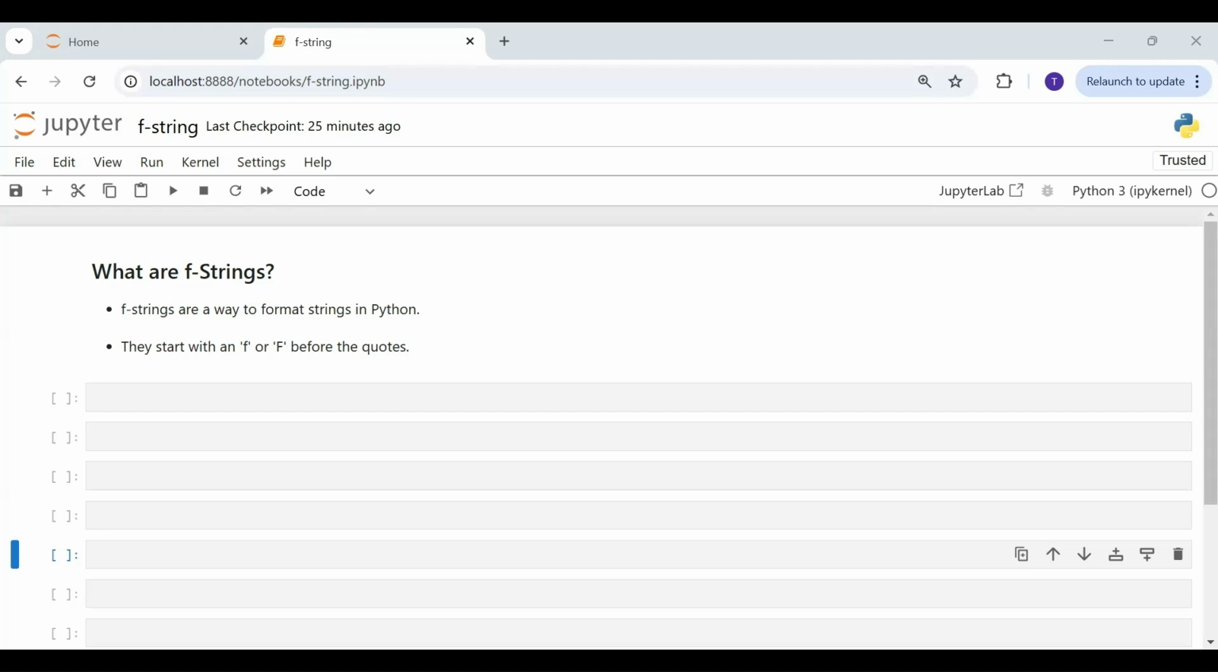Hello and welcome everyone. Today we are learning about F strings in Python. Now, F strings is a way to make string formatting very easy and readable. So let's see how it works.